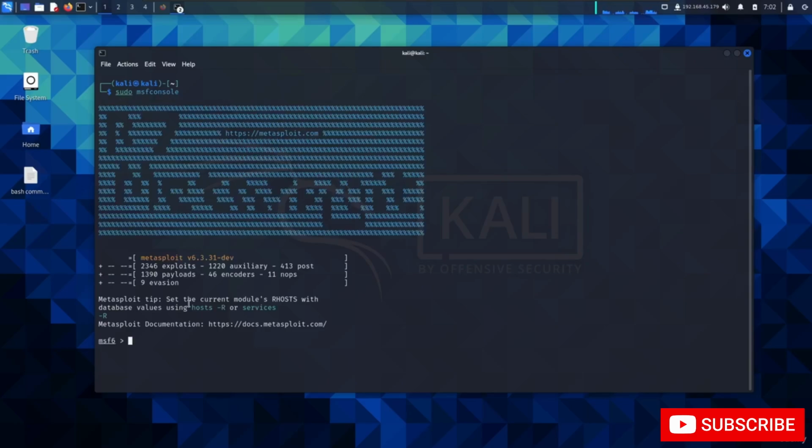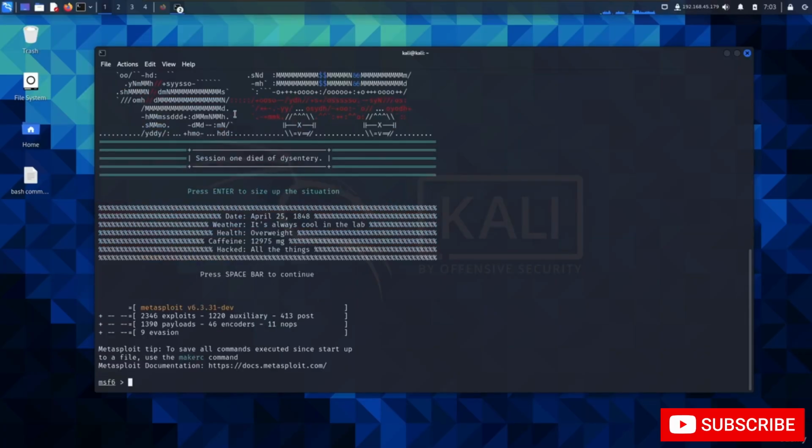Yes, okay. So now it has appeared, and the first basic command which you can put in Metasploit is just banner and it will change the banner for you. Pretty good one. I hope you like it. Now let's start with some basic ones.